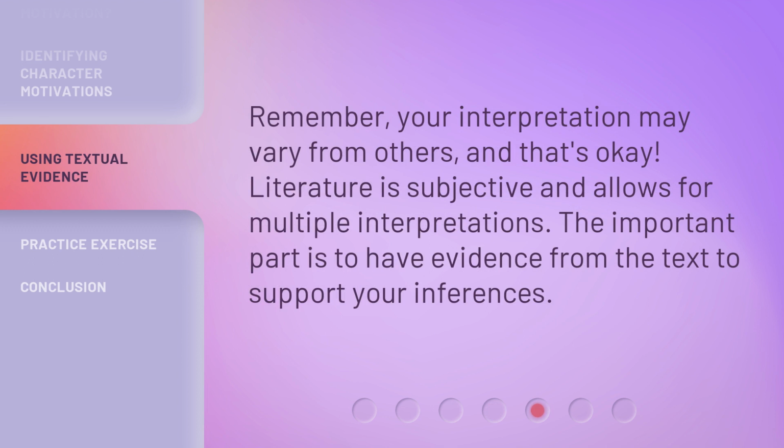Remember, your interpretation may vary from others, and that's okay. Literature is subjective and allows for multiple interpretations. The important part is to have evidence from the text to support your inferences.